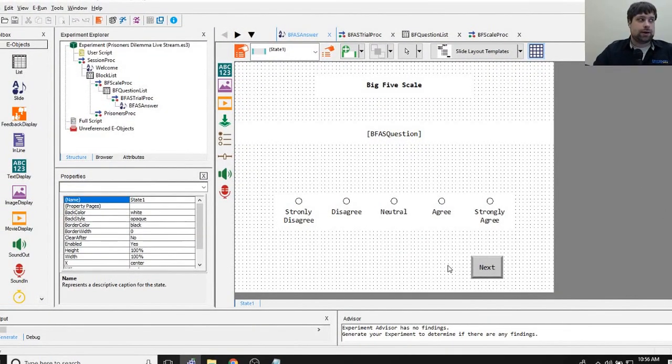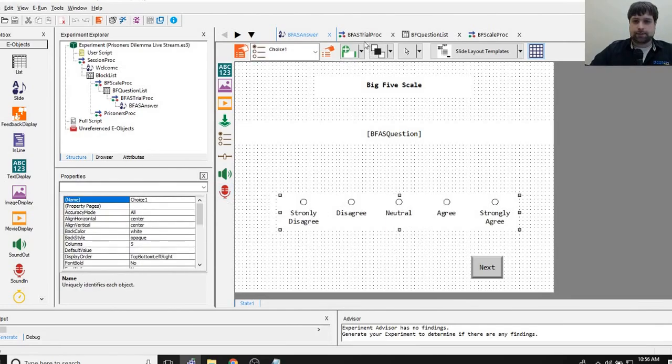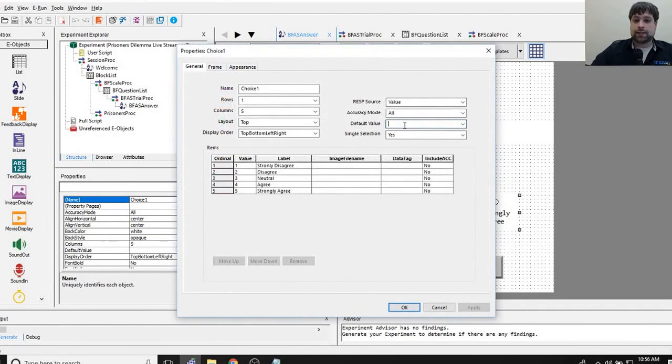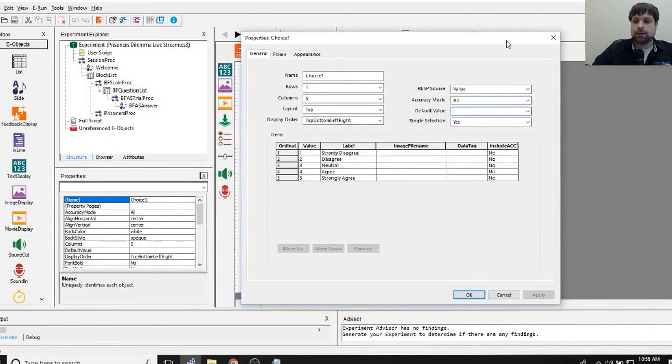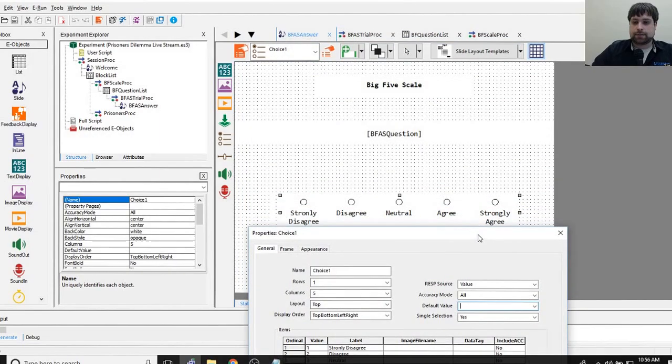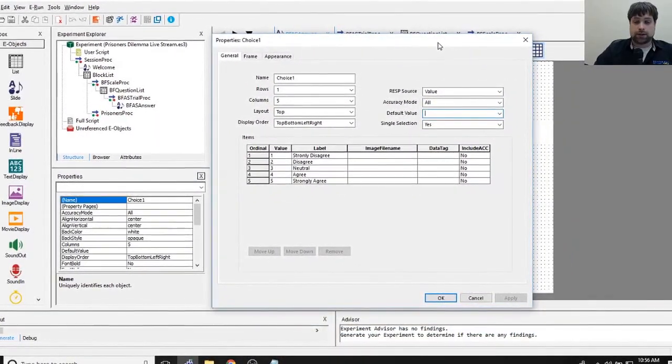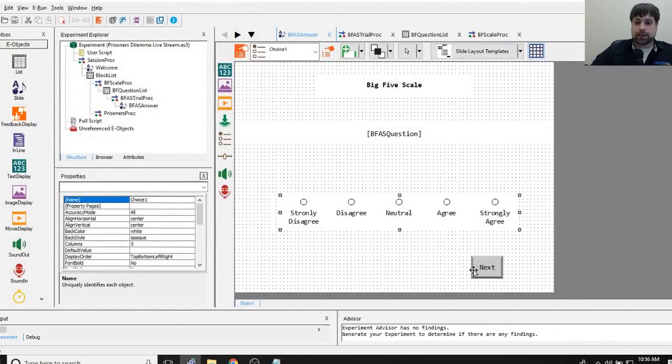Now I do want to mention a very particular property about the slide choice sub object. And that's in here, this default value. Default value can be literally whatever you want. If it's blank, you'll notice that nothing on this object is checked. This is actually going to affect your response if participants decide to just click next, next, next, next, next, and never answer any of these questions at all. This is something that you really need to take into consideration when you're making a scale like this. If you have nothing selected and the participant clicks next, it's just going to move on, and your response for this object is going to be blank.